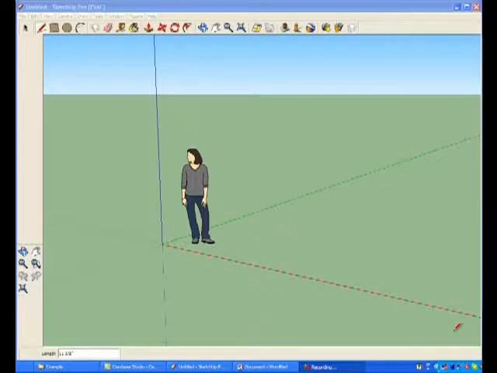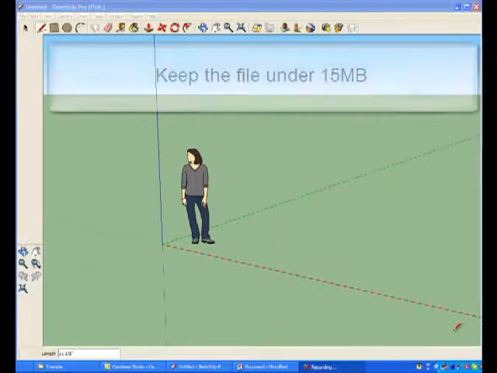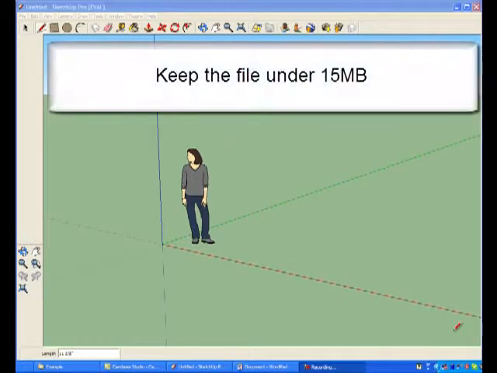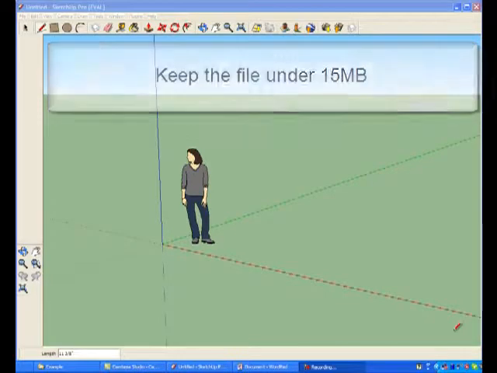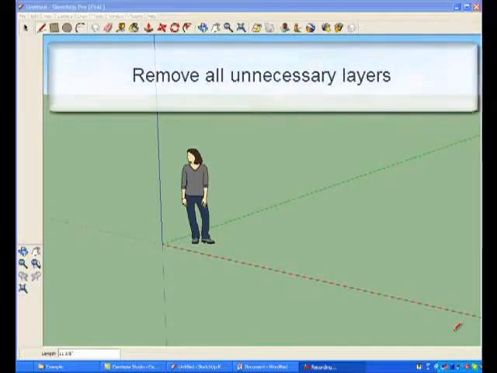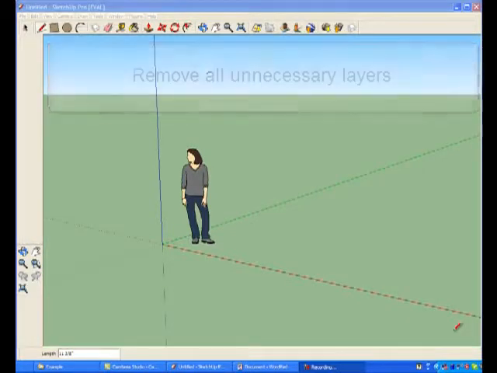If you have trouble importing the CAD drawing, they suggest saving the file in an older CAD format and also trying to keep the size of the file under 15 megabytes. Lastly, Google SketchUp discards anything in the CAD drawing that has no 3D relevance. An example of this would be text, dimensions, hatching, or shading.